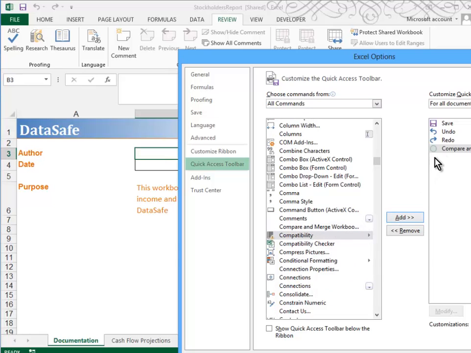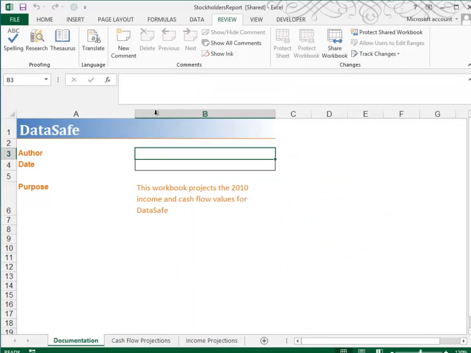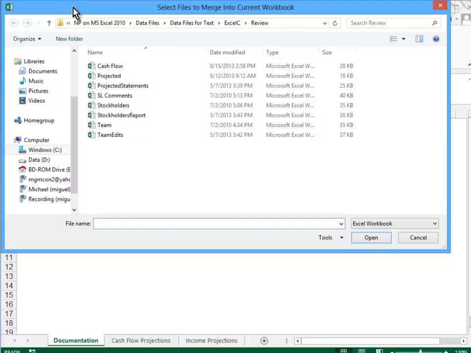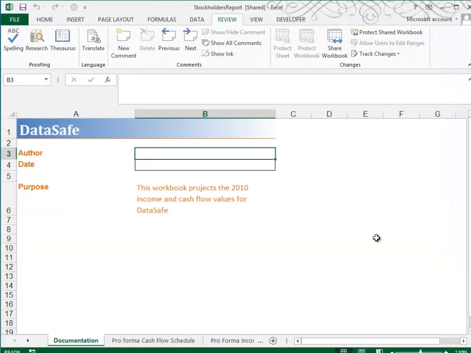So we're going to add that command to the Quick Access toolbar. We'll click OK. And now we have this button which indicates the compare and merge. So let's click that. And we're going to merge this workbook with the SL Comments workbook. Click OK. So now the two have been merged, and if you look at the title bar, you see that this is a shared file.